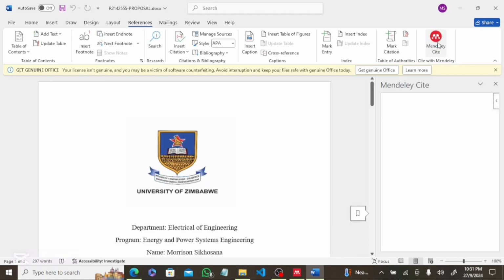After you click on that icon, if it is your first time using it, it will ask you to sign in. Or if you had signed out like what I just did for demonstration sake, it may ask you to sign in. So what you need to do is sign in. Let it take its time. You have opened Mendeley Cite. It's going to load your references right there. There's an option for you to search.